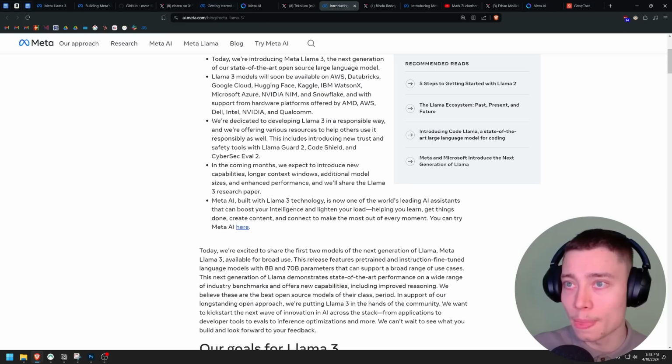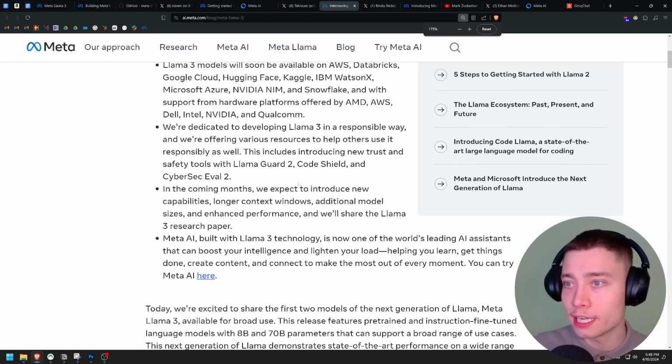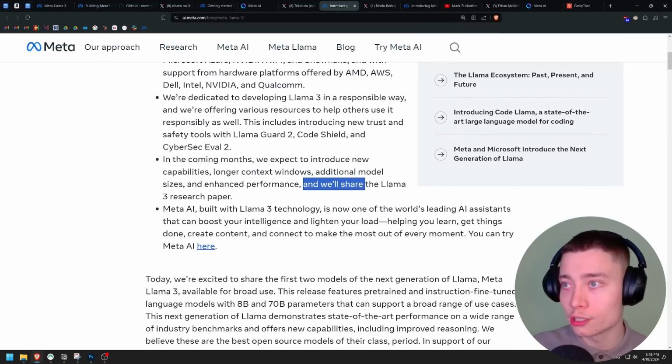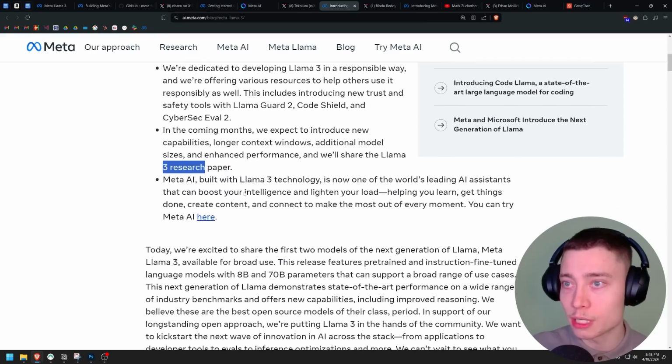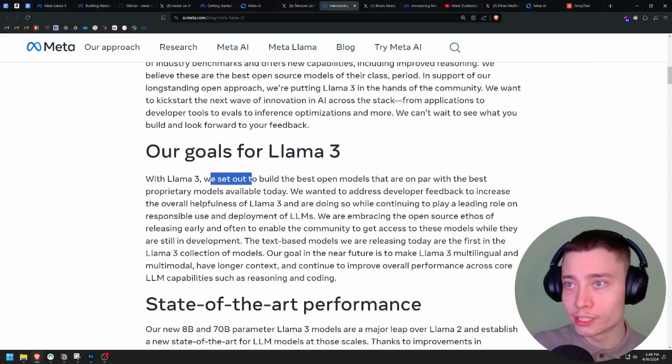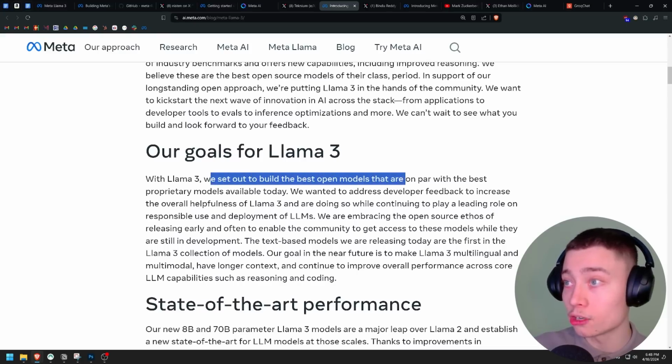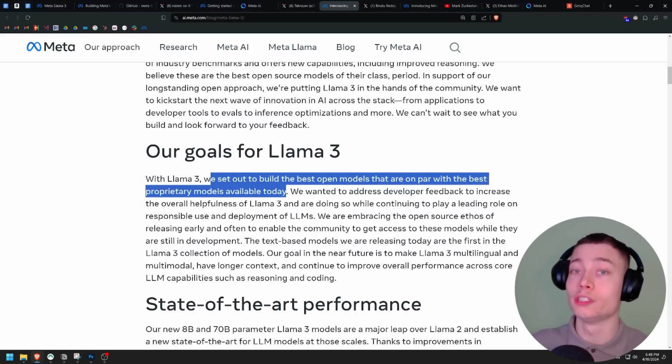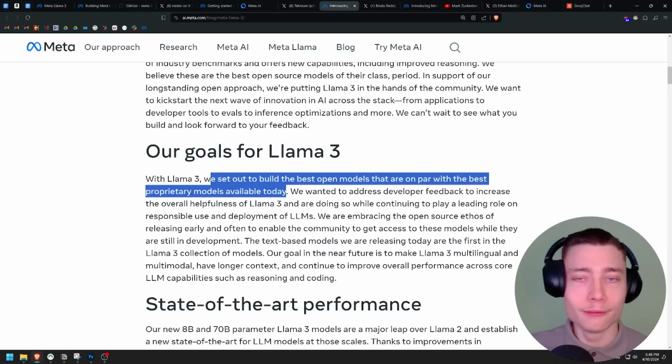I can't even imagine. In the coming months, we expect to introduce new capabilities, longer context windows, additional model sizes, and enhanced performance. And we'll share the Llama 3 research paper, okay? Our goals for Llama 3. We set out to build the best open models that are on par with the best proprietary models. Beautiful, I can't think of a better vision than this.